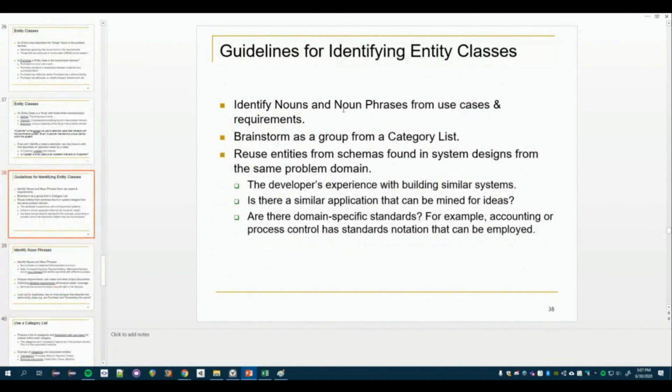Identify noun phrases and use cases, brainstorm with a category list, reuse entities from schemas found in previous systems design. So again, if this is the third or fourth ecom system the user or the group has built, well then, I would go back and look at those old database schemas and old class diagrams and start from there, because chances are a lot, if not the majority, of information for implementation A will be relevant to implementation B, the new implementation.